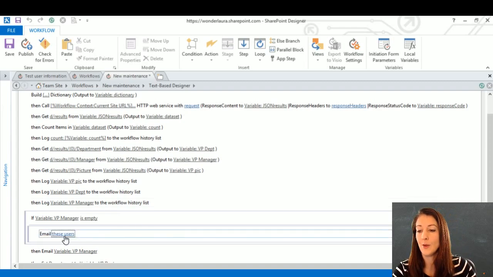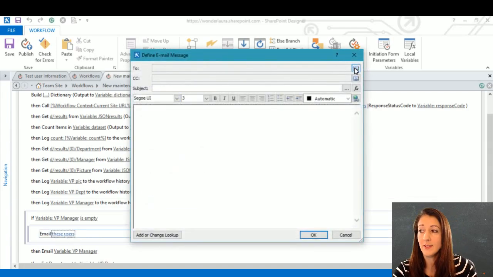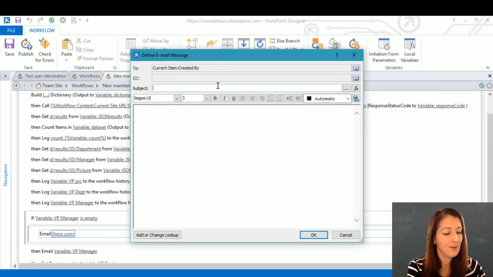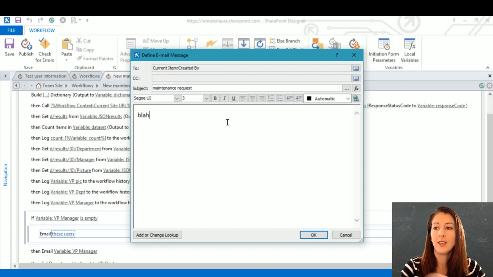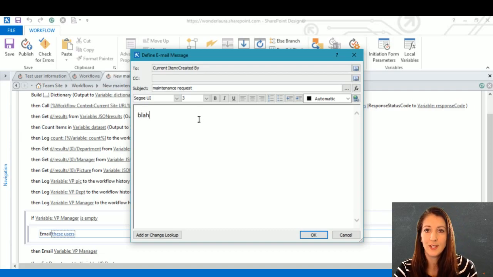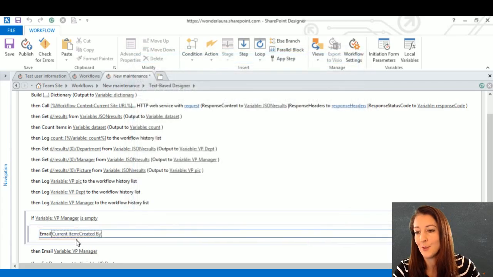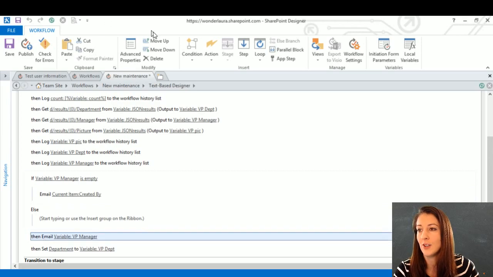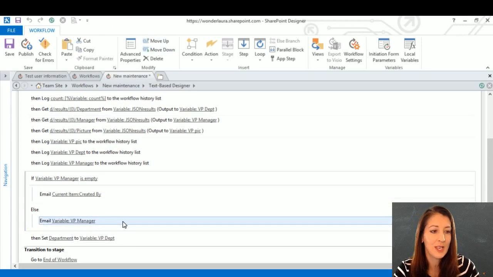I can email the person that sent this, I guess. Say, so maintenance: your maintenance request was submitted, but you have no manager, so it didn't know who to route it to, or something like that. You see what I'm saying? And then otherwise, if they do have a manager, then do the email where it emails the manager. Make sense?